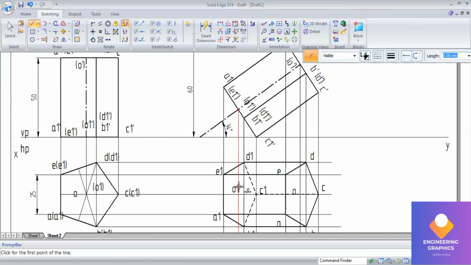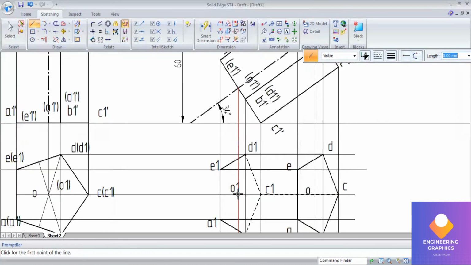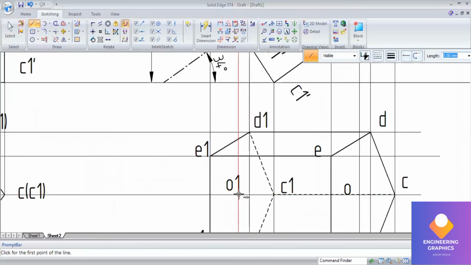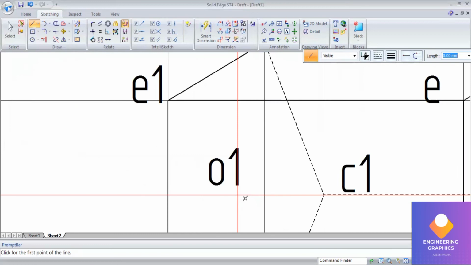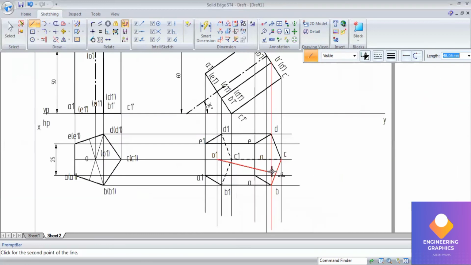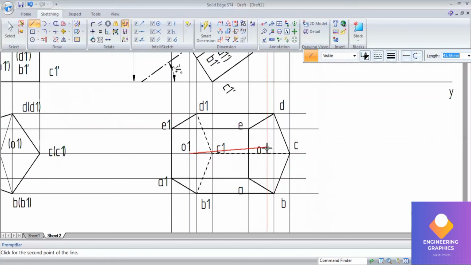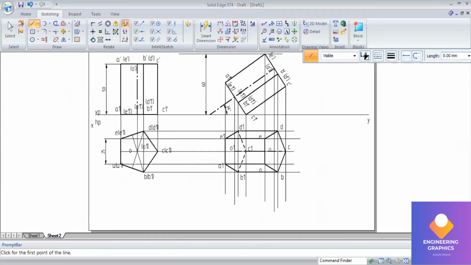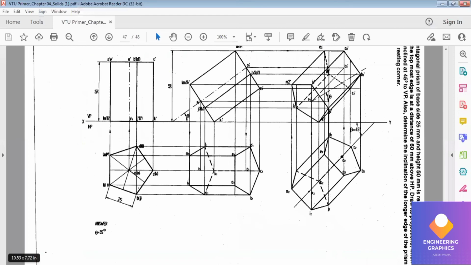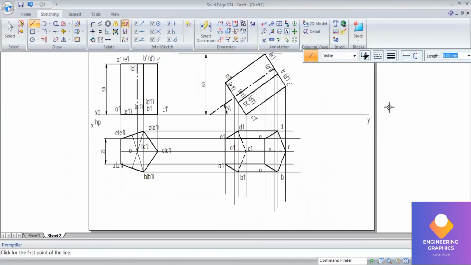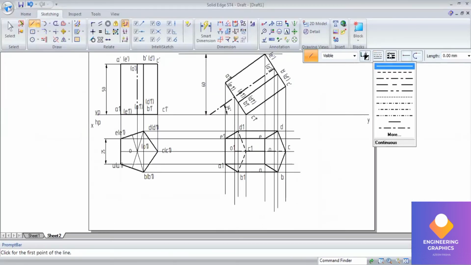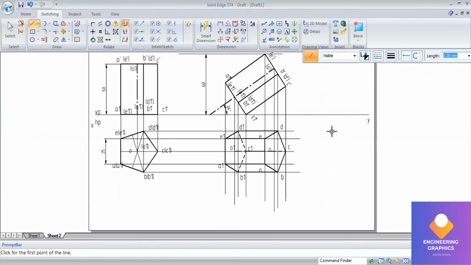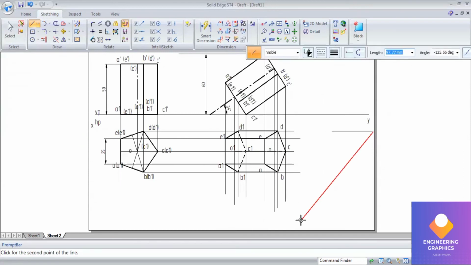And finally there is an axis from O1 to O. Now the angle of inclination to VP is given as 45 degrees. So the angle you can give is minus 135 degrees here.